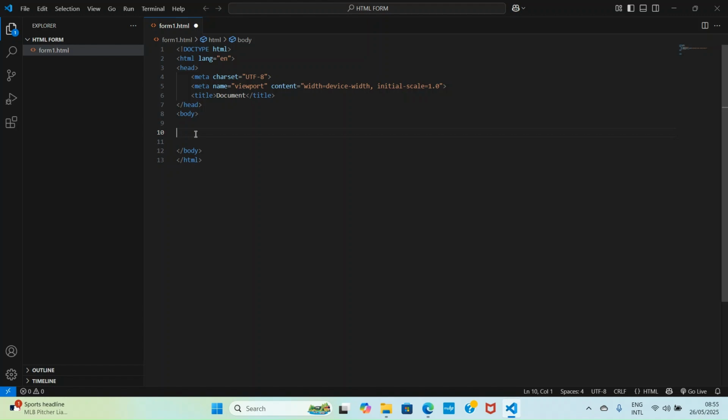So how do we start now? I want to give this a heading, so let's call this h1. You can see it is suggested to me, I'll click on this. In between it, let me call it students form. You can call it anything of your choice, but in my case, I want to call this students form, because I want to collect some students information.